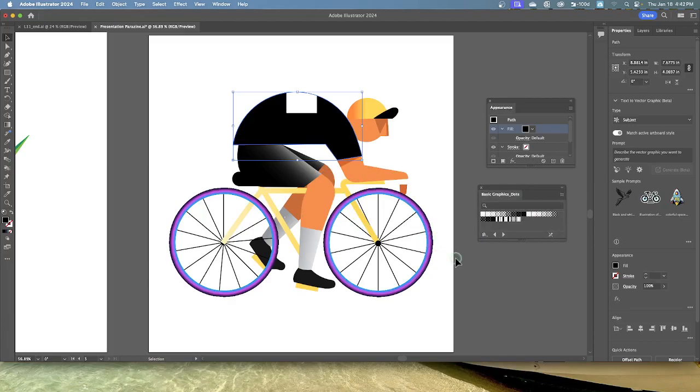Select the swatch named 6 DPI 40%. That one right there. The pattern swatch fills the shape as a second fill on top of the first.